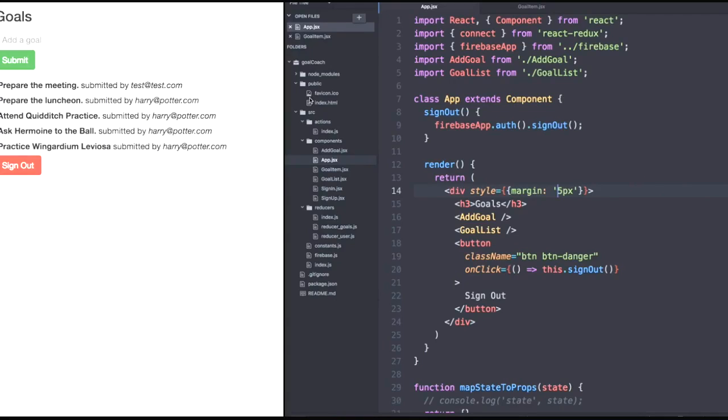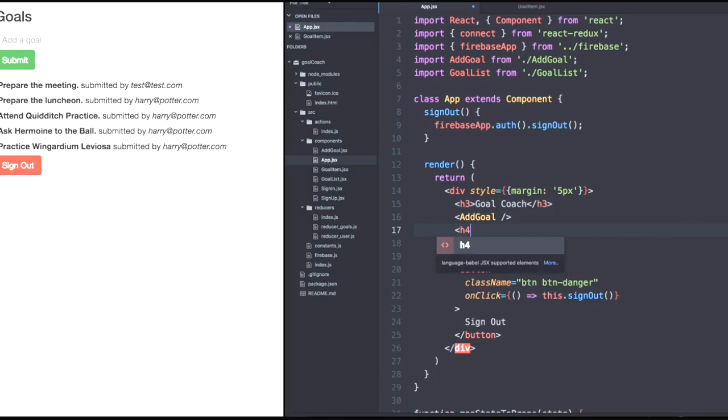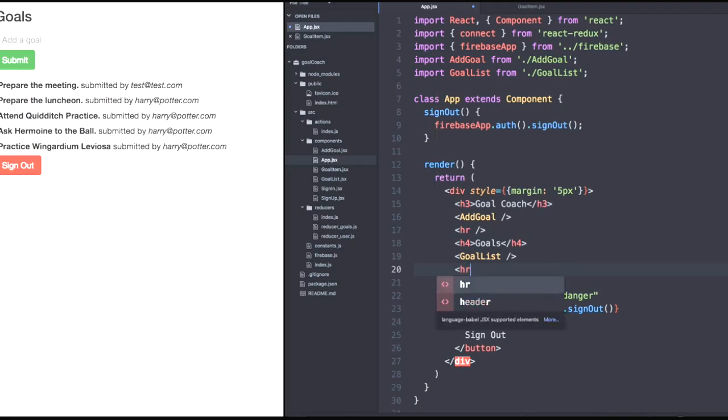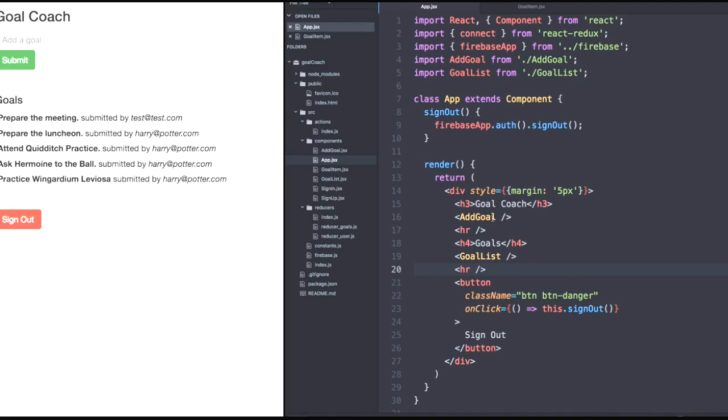Before we move on to completing goals, let's take another moment to tidy app.jsx. For one, let's make this title actually Goal Coach. Now that we have a list of goals, we'll declare another h4 tag that says goals, so that way we have a nice header for our list. Now let's throw in some dividers into our component, which we can add with some self-enclosing HR tags. We'll have one after add goal and one after goal list. Nice, that's looking a lot better.